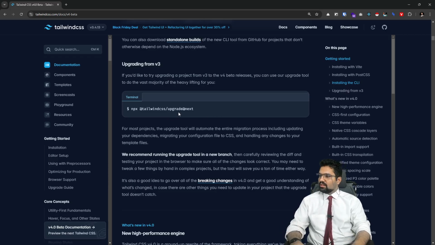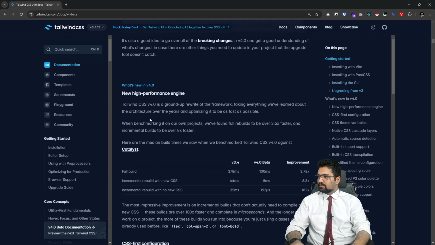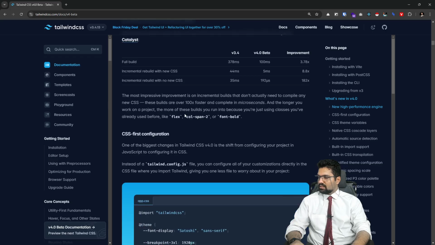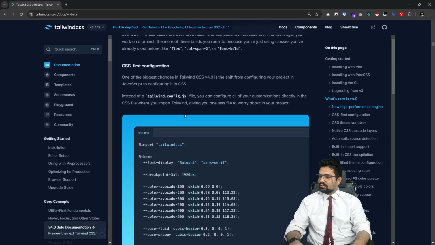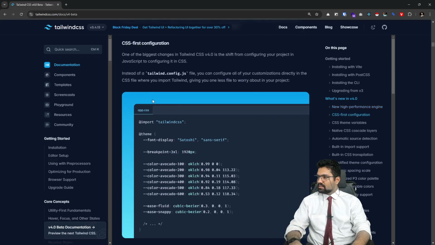If you are using an older version of Tailwind CSS, you can upgrade your project with this command: npx tailwindcss upgrade @next. What's new in version 4 of Tailwind CSS?